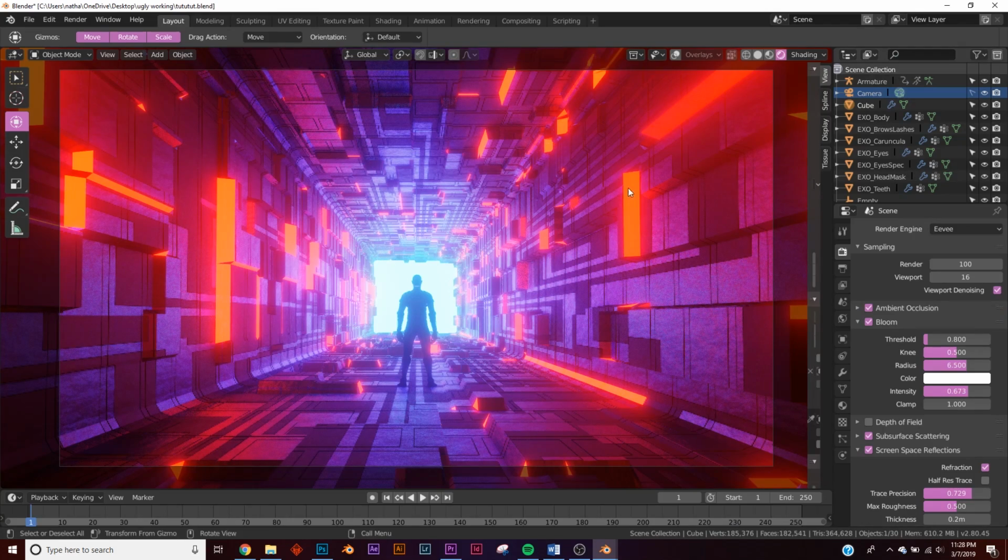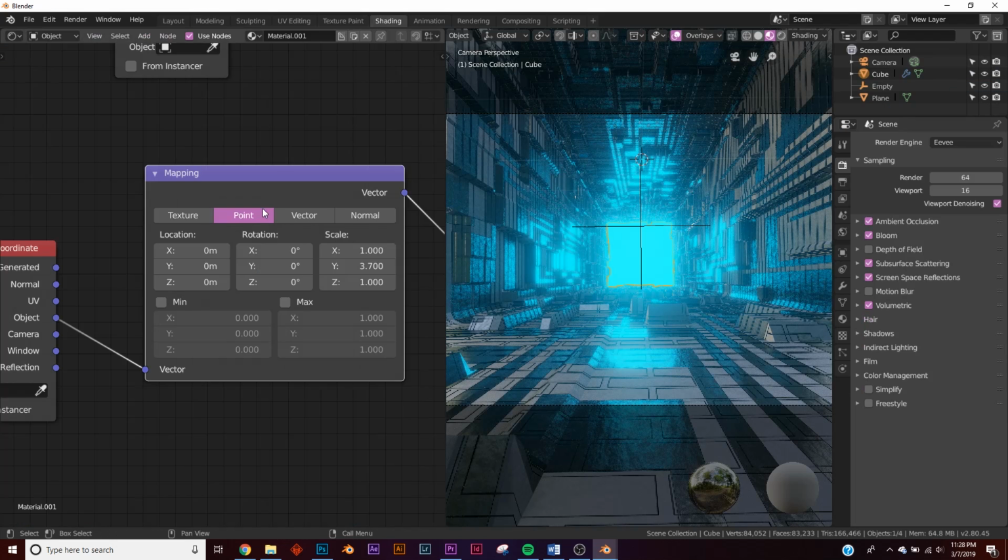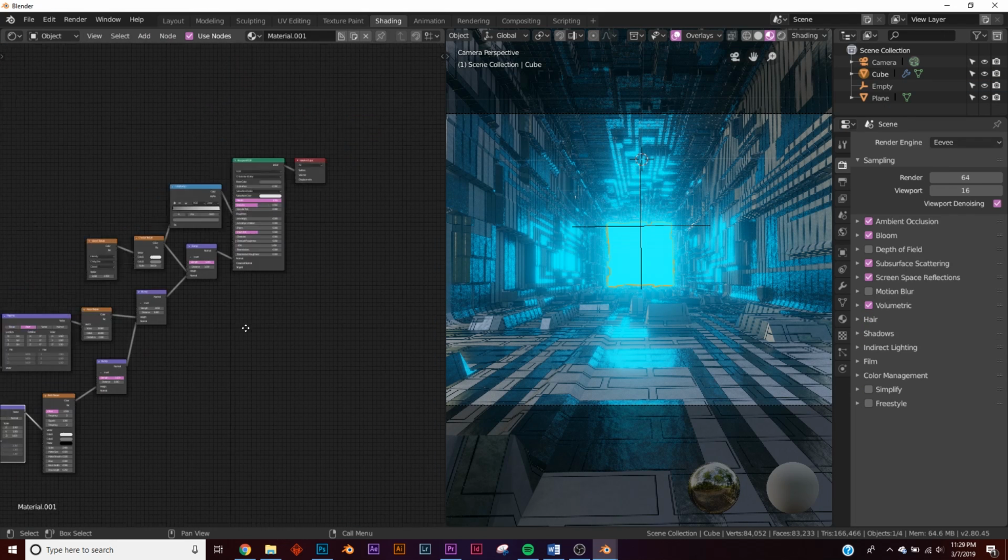Okay, so now we need to add these emission shaders on top of all these nodes that we've made. So I'm going to show you a really cool trick to sort of randomly place different shaders on things. So go back to the shader editor. Okay, so now we have all this.